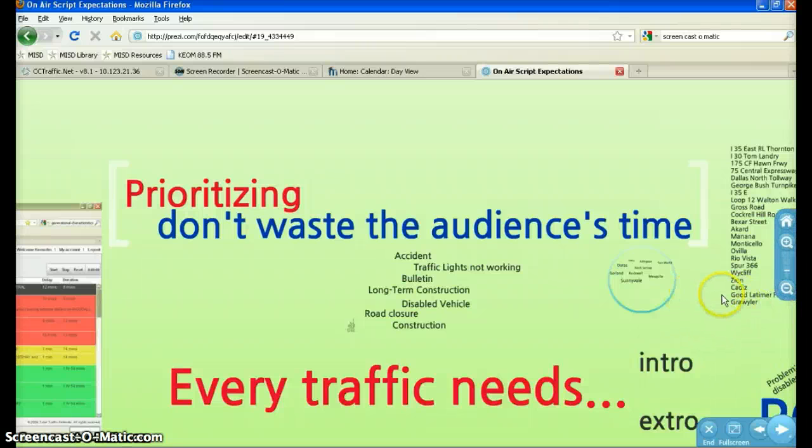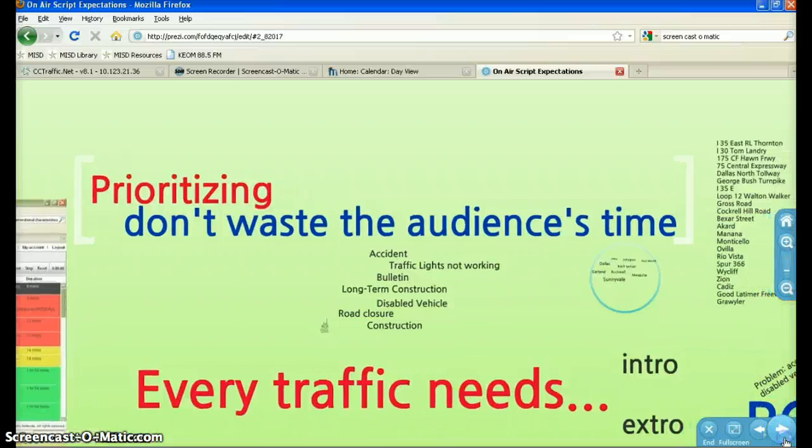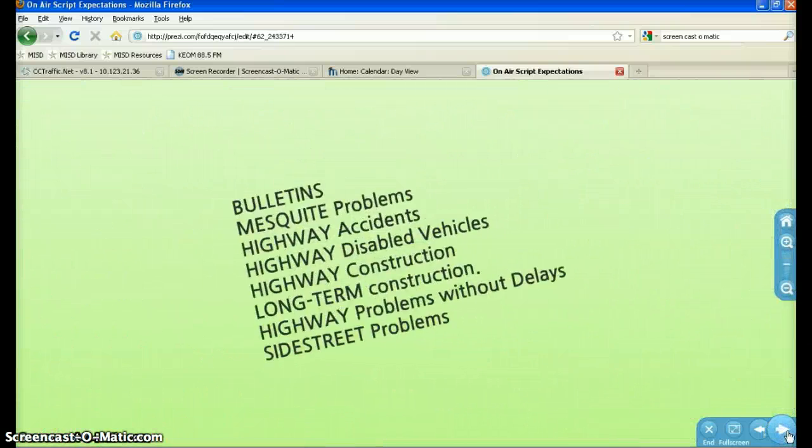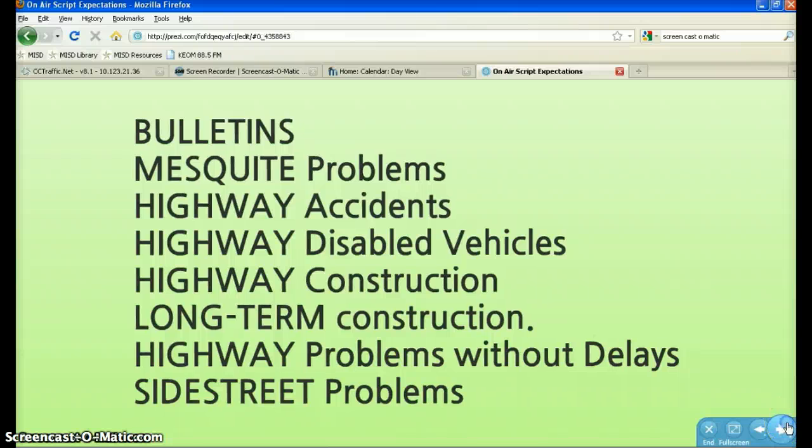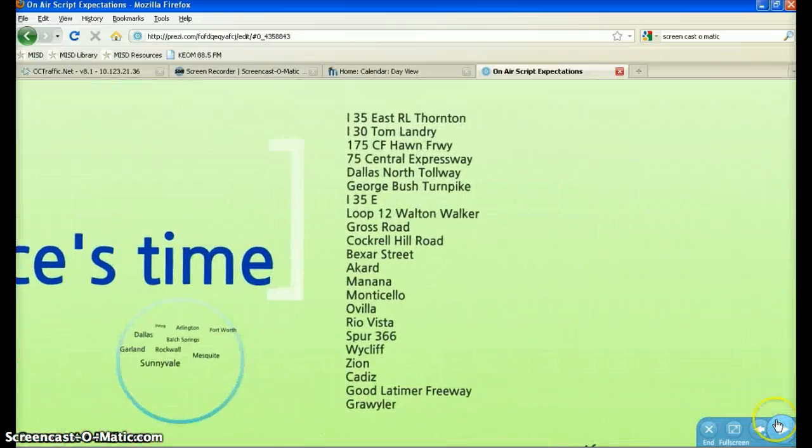It's important to tell the most important reports first, and you distinguish that by the problems. So you can see accidents, traffic lights not working correctly. If you zoom in, here's probably the best way to organize things. Bulletins like road closures and things come first, then Mesquite problems, because we're Mesquite Schools Radio, so we share those first. Then any accidents or disabled vehicles or trouble on the highway, and lastly, construction. But side street problems with delays may come before construction.